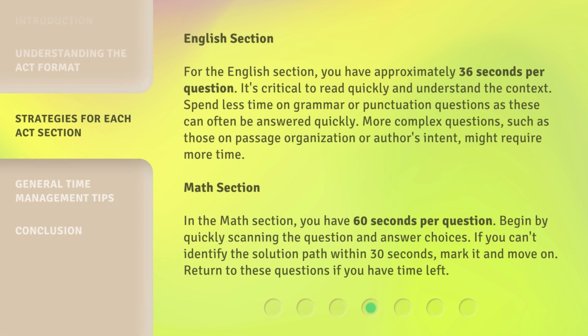English section. For the English section, you have approximately 36 seconds per question. It's critical to read quickly and understand the context. Spend less time on grammar or punctuation questions, as these can often be answered quickly. More complex questions, such as those on passage organization or author's intent, might require more time.